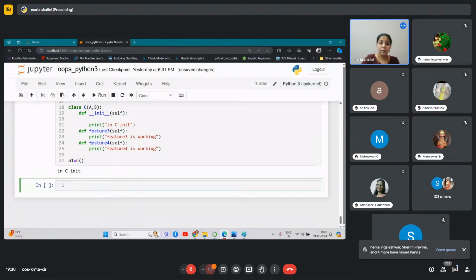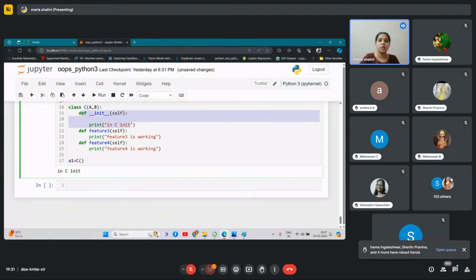Yes or no? Because as I told, whenever you're accessing that class, it will check whether you have the attribute inside that class only first. It will not go up. Maybe if you don't have this here, it will go and check for A and B. Okay, but after giving super, what will happen here? After giving super, now C will go and take in A init and in B init also.